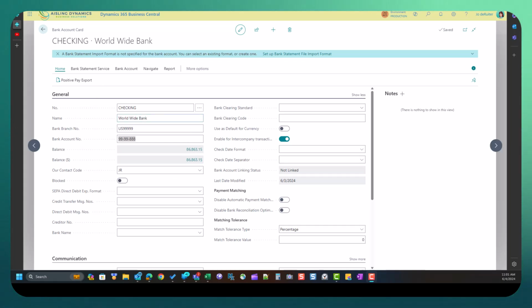So I want to talk to you guys about doing an intercompany bank transfer. Regular bank transfers, intra-company, in the same company, happen in regular general journals. Intercompany happens in intercompany general journals, but there's some setup that needs to take place.